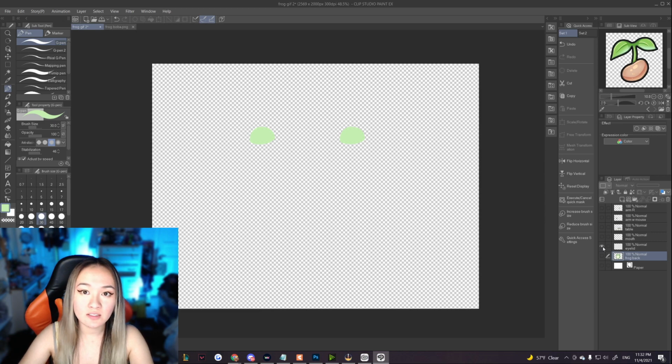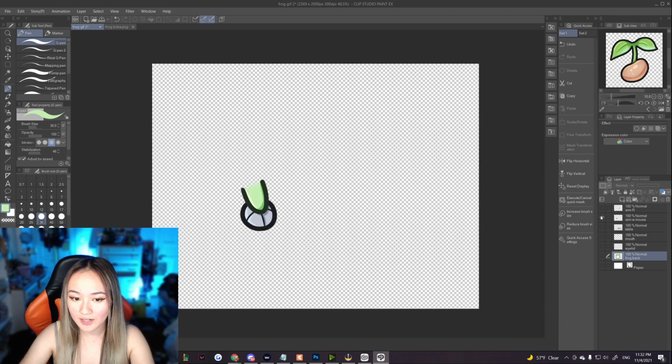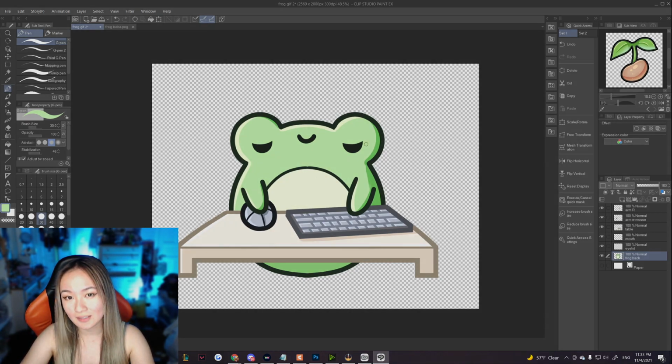I have the eyelids on a separate layer to make the frog blink. And then I have the mouth on a separate layer. I have the table and the keyboard all on one layer. And then I have the right arm and the other arm all on separate layers. And then when you finally put them all together, this is what you get. Now we're just gonna save this file and then open it in Live2D.